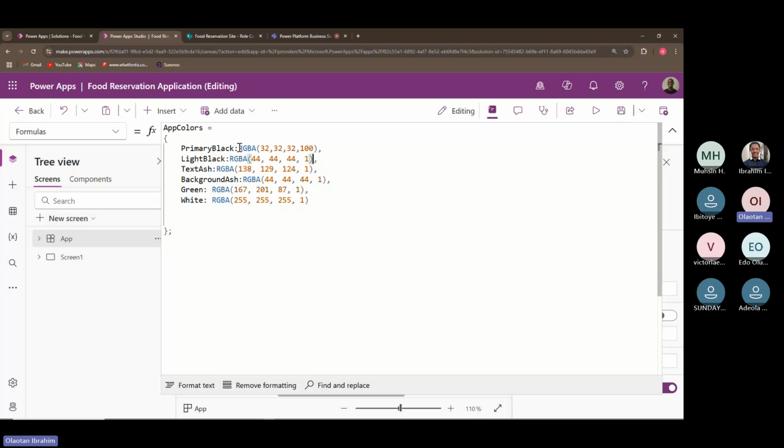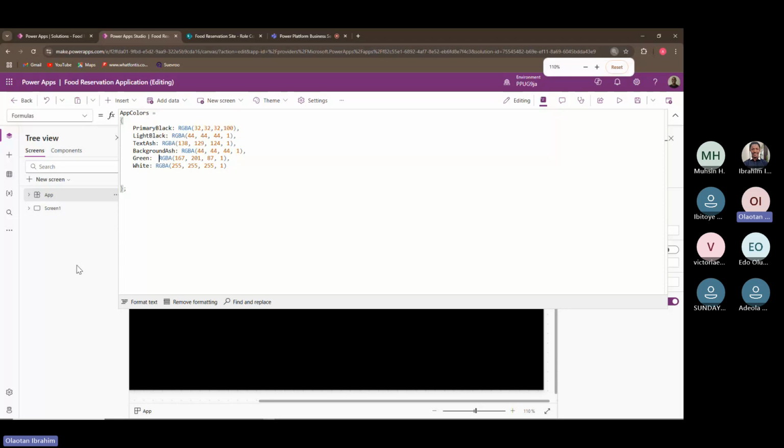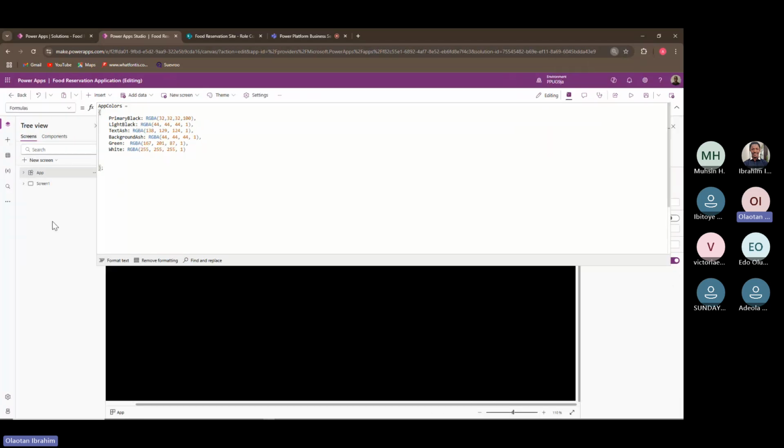So now we can see this. We have a primary black, then the color code specified in front of it, light black, the text ash, the background ash color, green and white. This is just normal white. I can now reference these colors by saying AppColors, then dot. When I put dot, I'm saying inside this pack of crayons, which of the colors do I want. I can say AppColors.PrimaryBlack, that will give me this value. AppColors.LightBlack will give me this value, and so on for the rest. That's how that functions. This creates uniformity in the app theming so that you use the same colors, and it's easy to maintain. You don't have to rewrite the color codes every time.